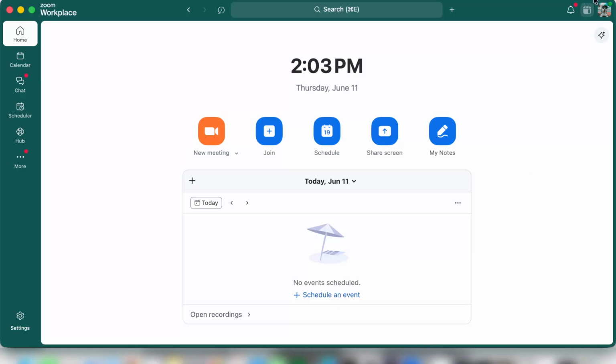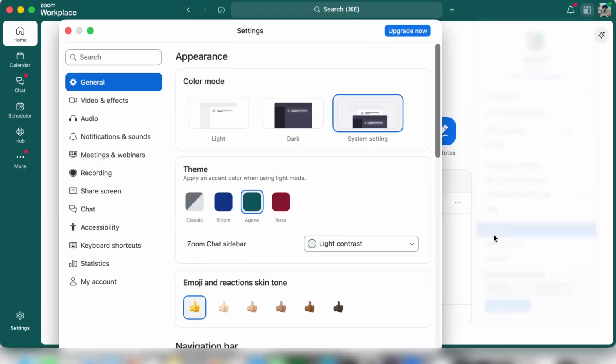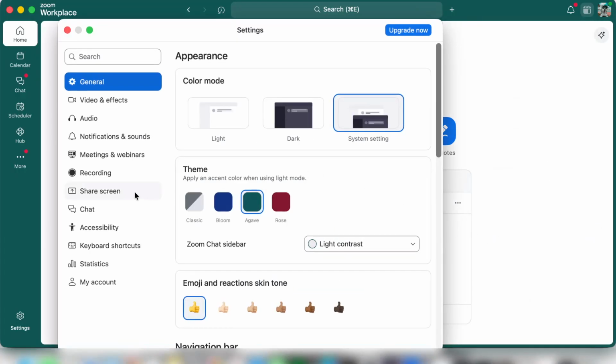After you've clicked your profile icon, you'll see a range of options appear. What you're interested in here is the settings. So go ahead and click on the settings option. This will take you into a realm of possibilities to tailor your Zoom experience to your liking.